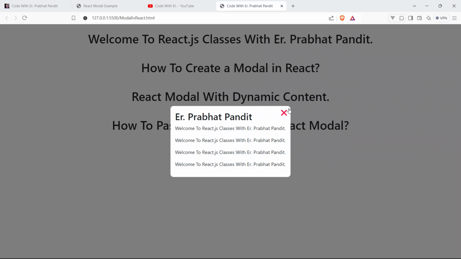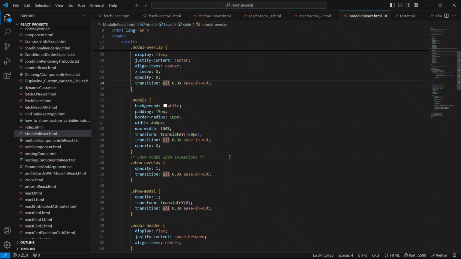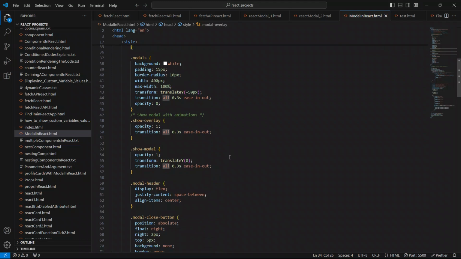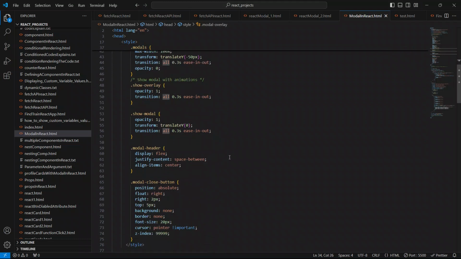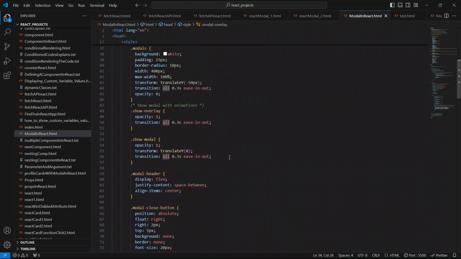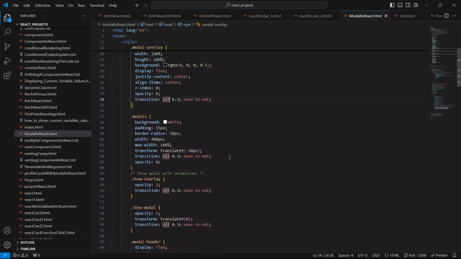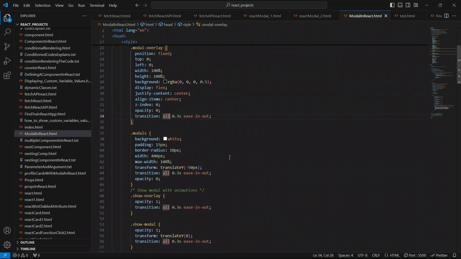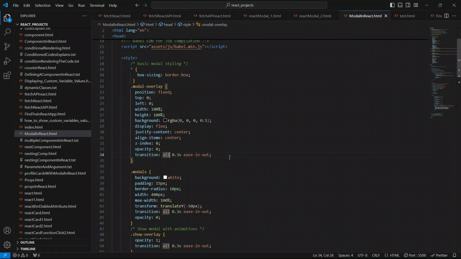Okay, guys, as of now we should not be bothered about the animation. We can animate it anytime. So as of now we should not bother about the animations.